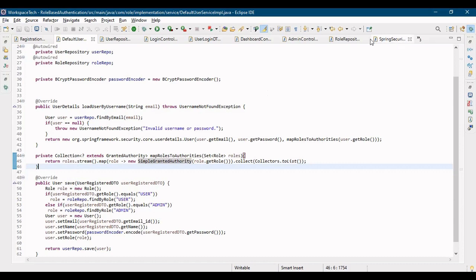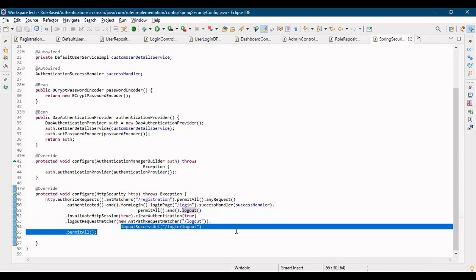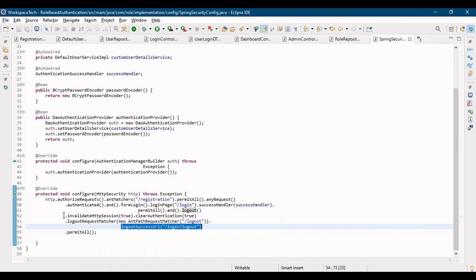So let me take you to the Spring Security again. Here we are saying that if the login is a success, then we have to call the success handler, and we have to permit it. And simply, if there is a logout call, then I have to go on the logout call, right? So these are basic mappings that I've already discussed in my Spring Security video. You can check that video as well.